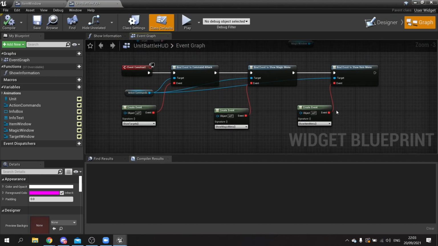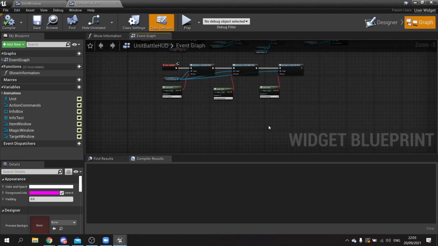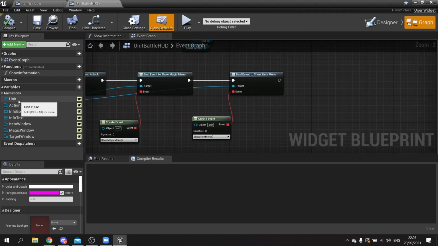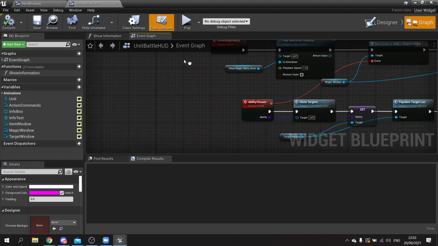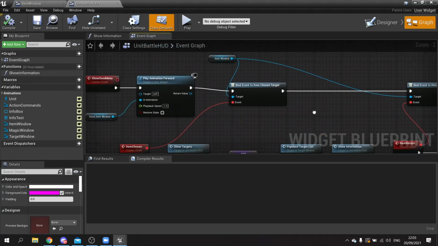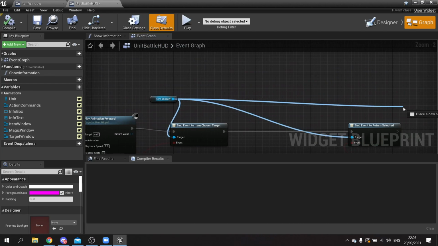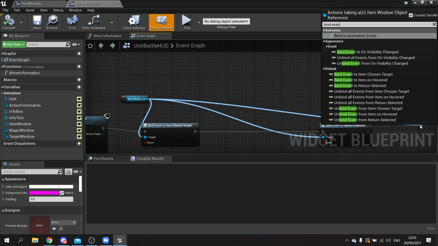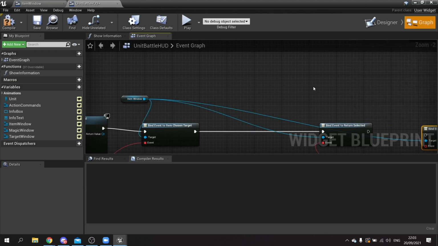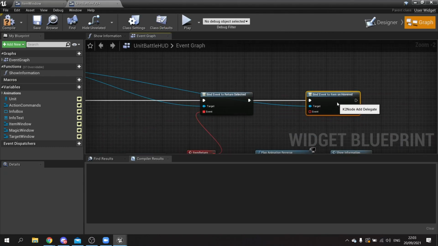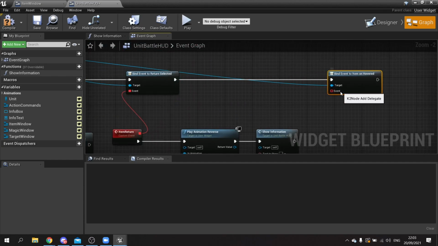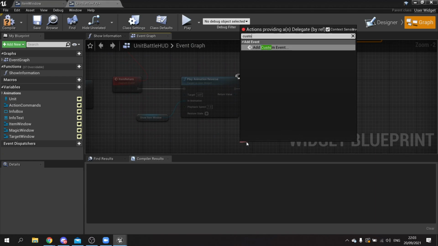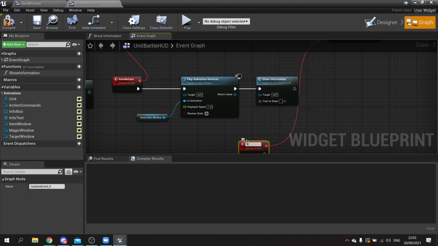So on the construct here, we're going to take the... actually no, we'll go to the show item out here, so we've got all together, and from there we're going to take the item window and do bind event to item on hovered. Goes into there. Then I'm going to take the event from this and bind that to a custom event, and this one will be update hovered info.